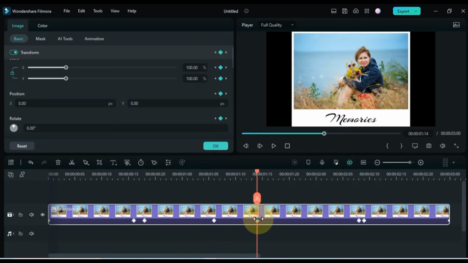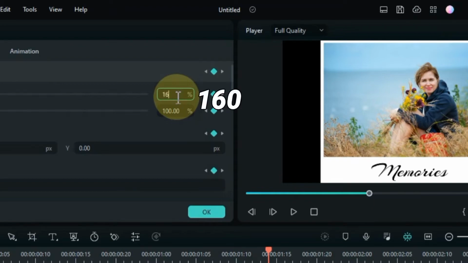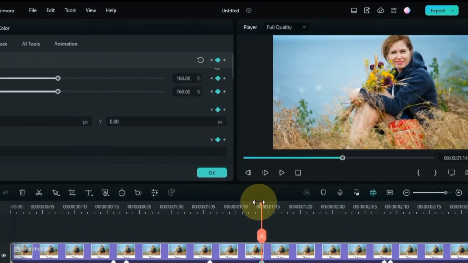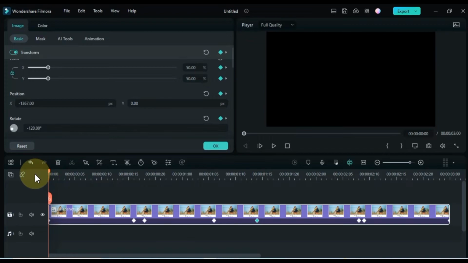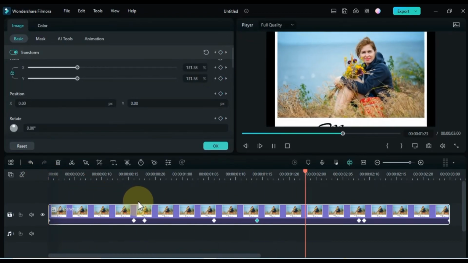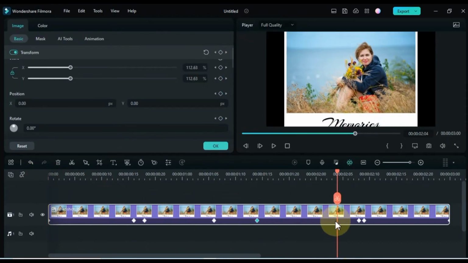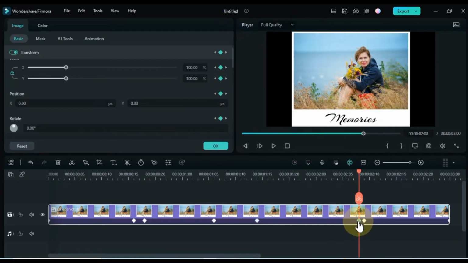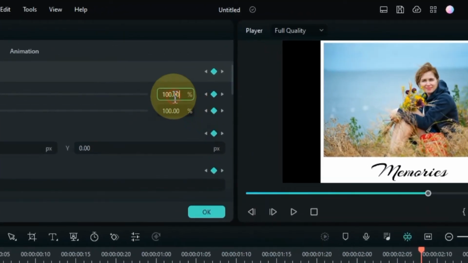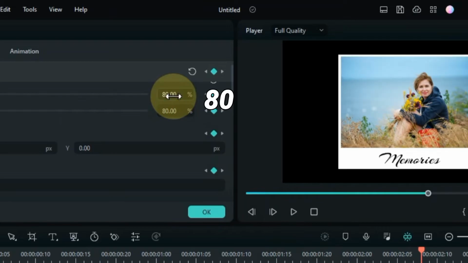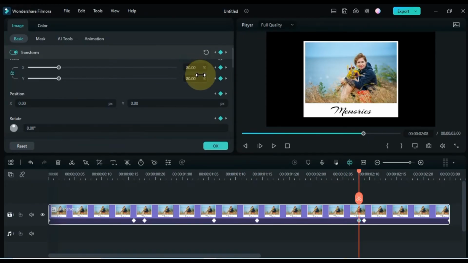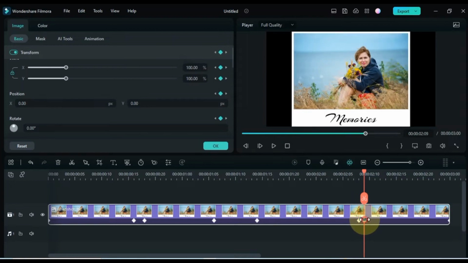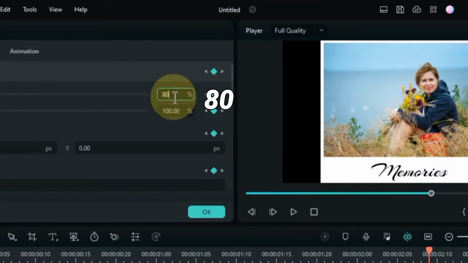Then select the fifth keyframe. And also set its scale to 160. Then click on the sixth keyframe to select it. And set the scale in this keyframe to 80. Then select the seventh keyframe. Set the scale to 80 in this keyframe as well.